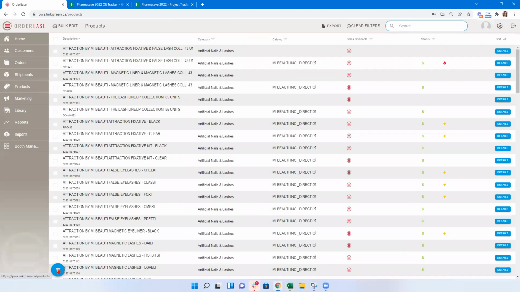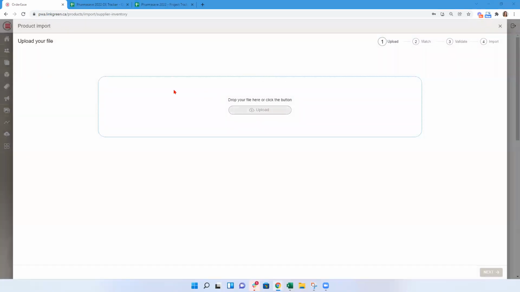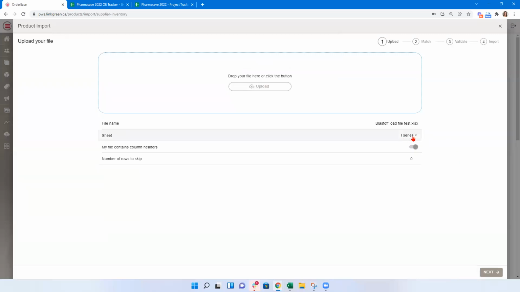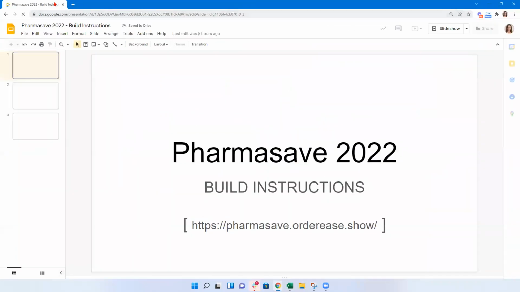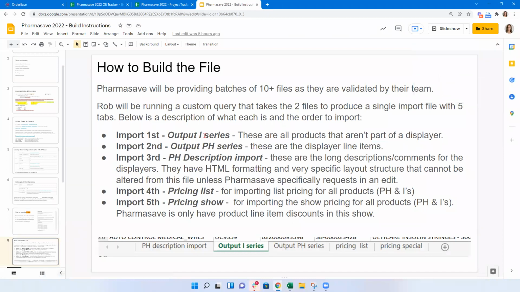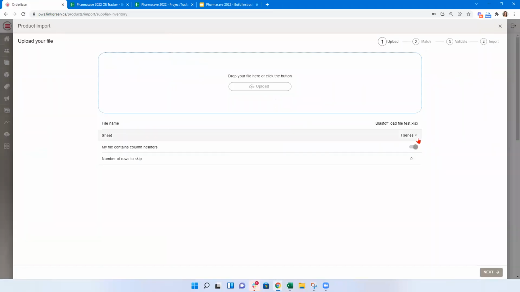So let's go into products and import. What's nice is it's always all going to be tabs in the same sheet. So first we're going to do the iLoad file, and that's in these instructions here. Always import first output I series. So it looks like the name changed, but always remember it's going to be the I, if Robin's updating the query to change the name of the tabs. So I, okay.